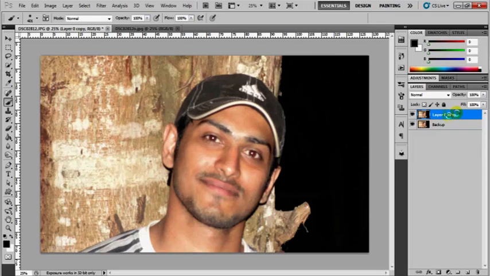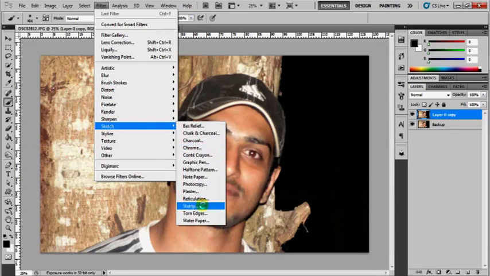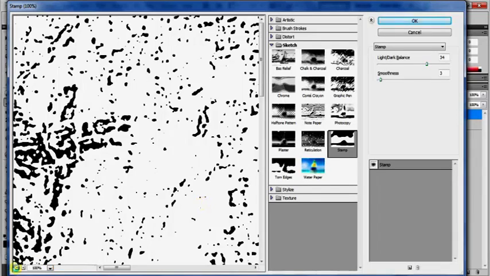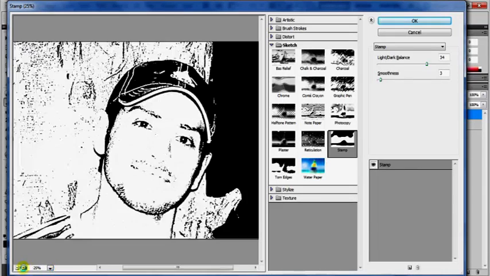First, we're going to select this layer. You should have black as the foreground color and white as the background color. After that, we're going to apply the filter. In the drop down menu you have loads of filters, and we're going to go to Sketch and select Stamp. You can see the effect is applied, and it has given us a black and white threshold effect.